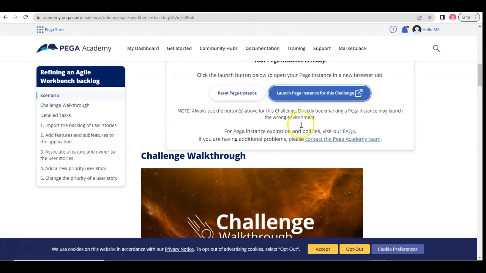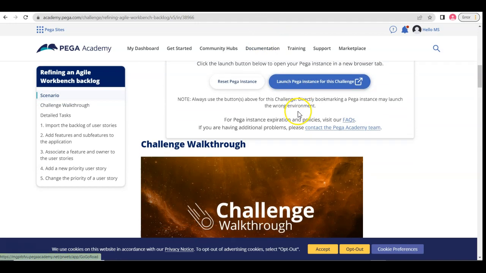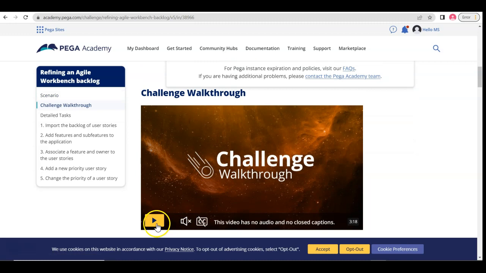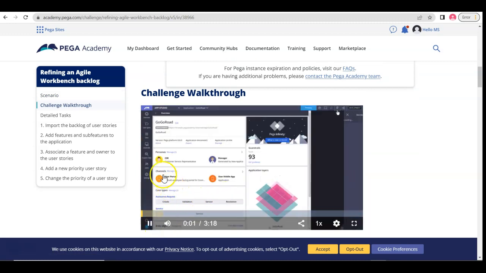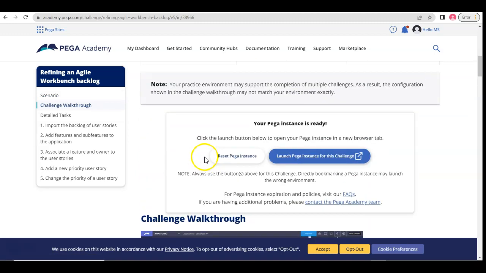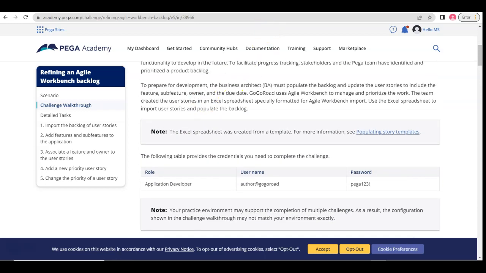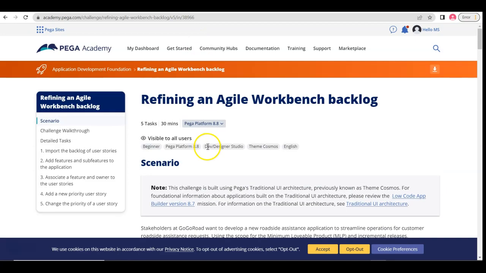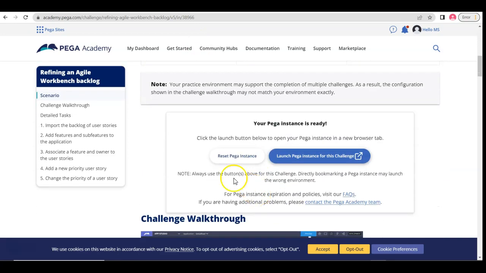So you can also come here, click on this, and what you have to do as part of that challenge, they also give you a video which will walk you through what is being done in this video. All you have to do is read these instructions and implement in this environment. You don't have to install anything. This is a browser based cloud Pega environment being offered to you for free. Every challenge has this free instance.